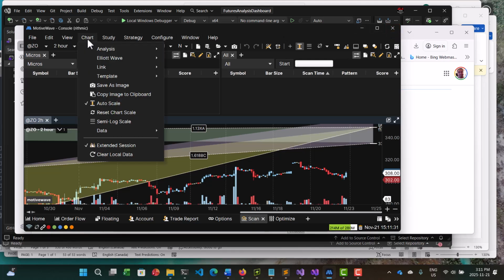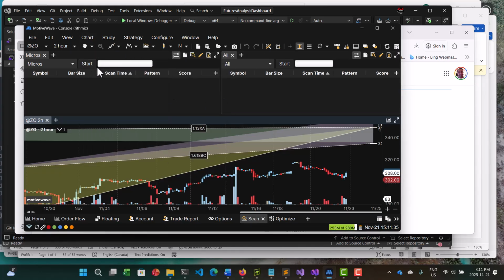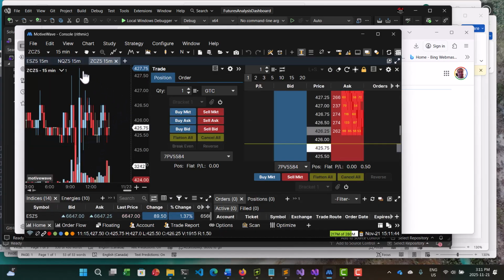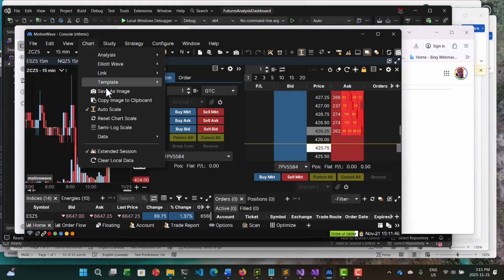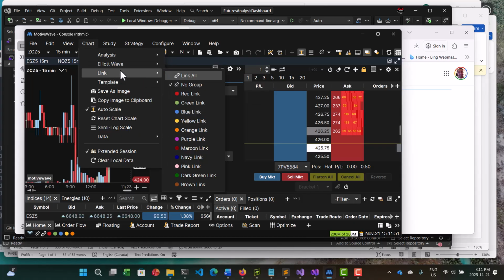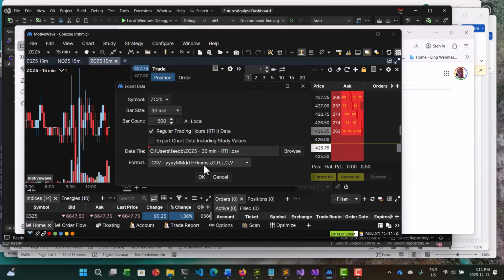Oh, and one other thing, if you want to download the CSV, I'm going to show you how to do it. All you've got to do is go into your particular chart here. Let's say here, and then we've got a chart that we like. What you can do is go into the chart, and then there's a data option right here, export data, and that will enable you to download whatever you want, 500 bars, 30 minutes, and so on and so forth. Okay, so that's how you can do that.